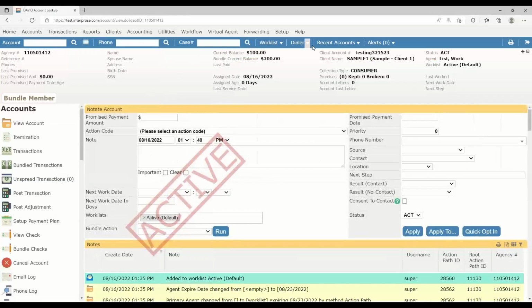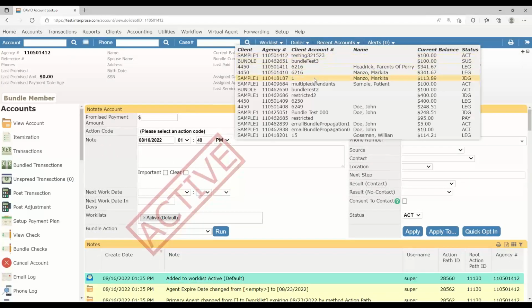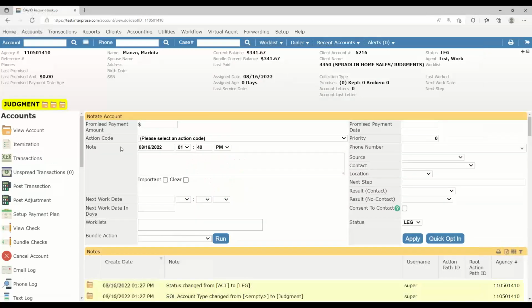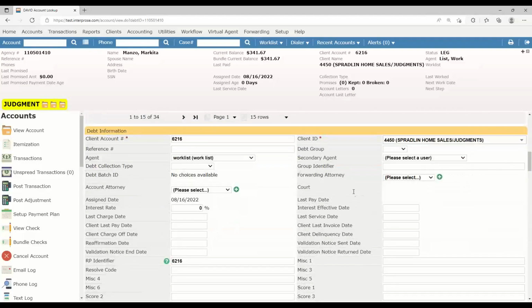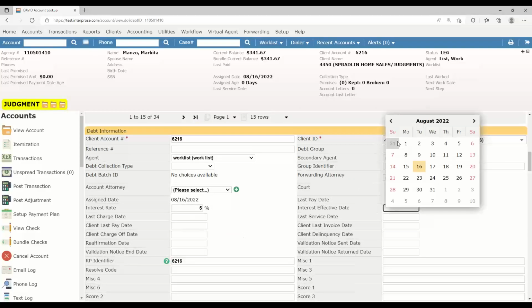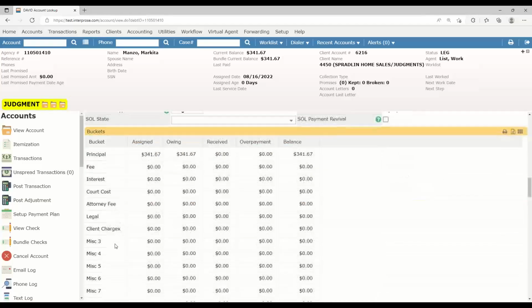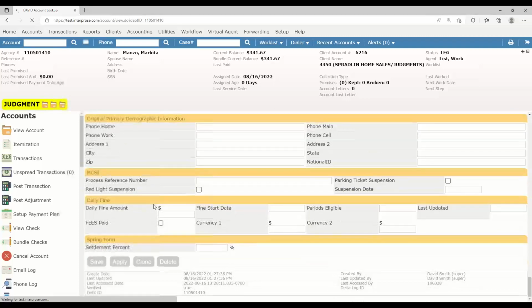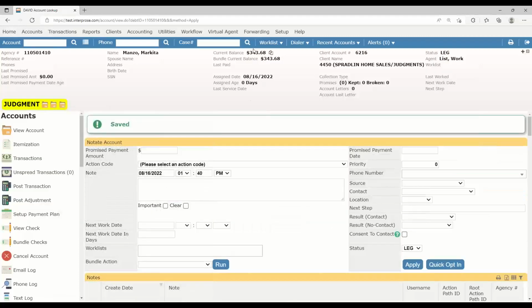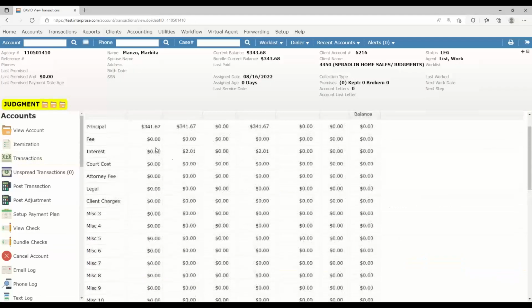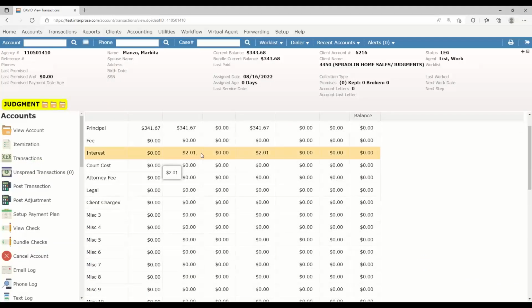Yes. So when you do a judgment, you can do it at that point. Also, once you're on a judgment, let me go to this one. This is a judgment account. There's an interest rate here, so I can do 5, and I can set the interest effective date. You can even do retroactive and say, hey, it started on July 4th. Once you apply it, it automatically adjusts the balance based off of the interest that accumulates. And you can see the interest, it's $2.01 for 5% since July 4th.